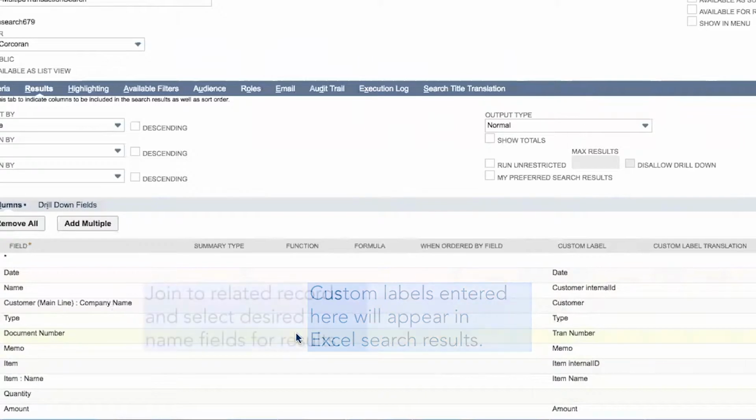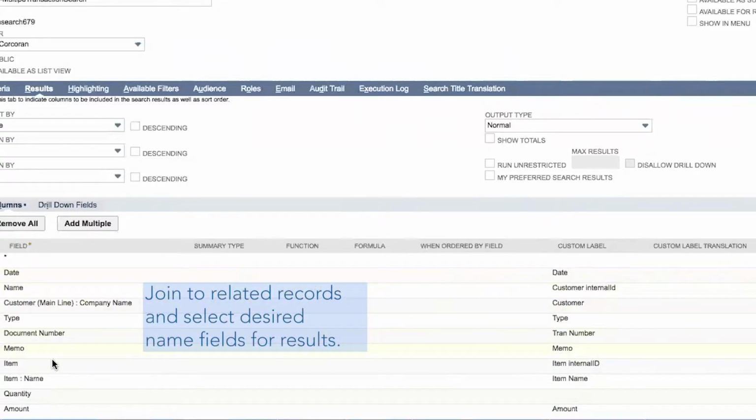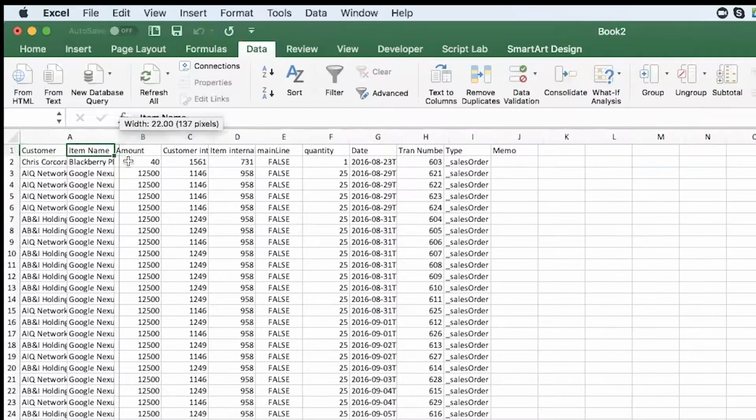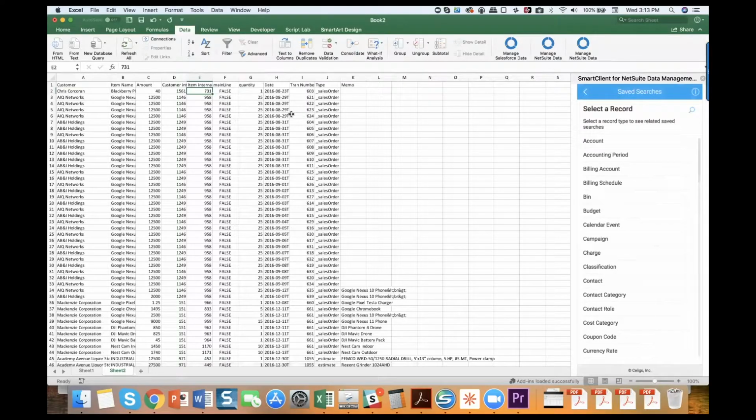And in order to return the company name and the item name, I just needed to join to the customer and item records. So in this case, I joined to the item and I selected the name field, joined to the customer, and I selected the company name field, and then gave it a custom label here. So now you can see we have customer name, we have item name, all that information is a lot easier to read, which brings us to the last point.